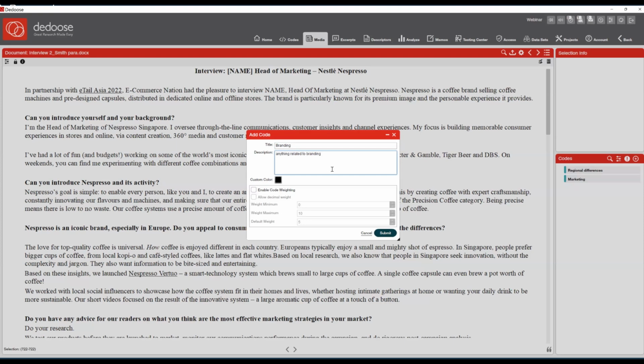We're just going to go a really broad, horrible description for a code. Please make more detailed, analytical descriptions when you're actually using your own project. You can also do a custom color for your codes if you want to visualize or separate your codes by color in your code book. You can also enable code weighting. So this is a more advanced feature. I'm not going to actually use it today, but just know that you can add a numerical valence to a code. People like doing this for sentiment analysis.